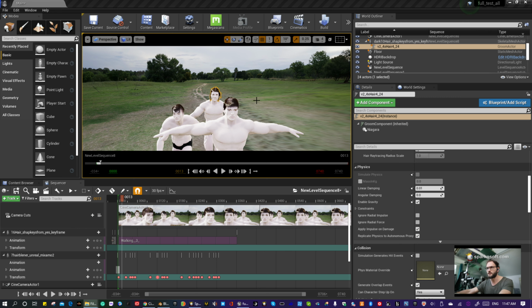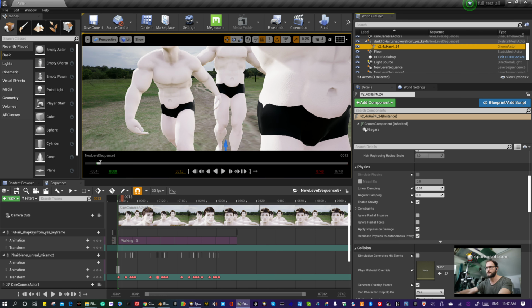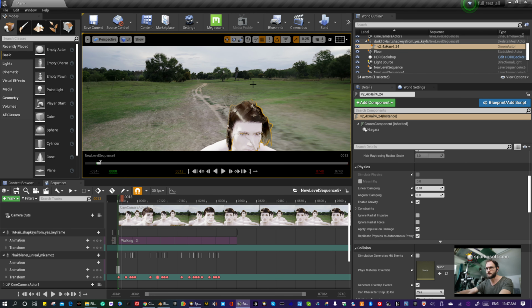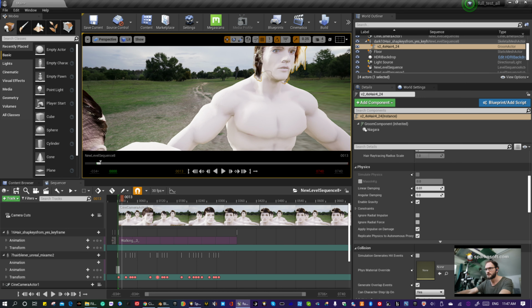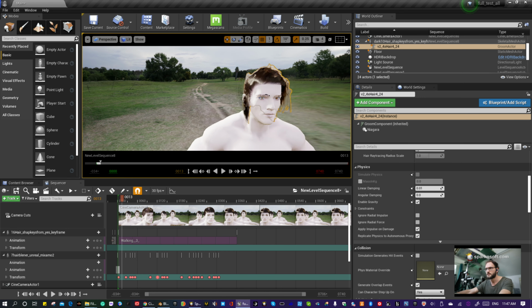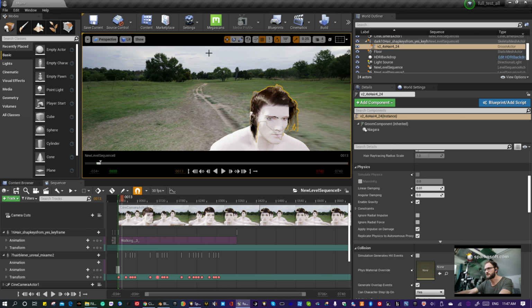Okay, so here in Unreal Engine, we are going to look at his settings. So let's zoom in a little bit. Okay. So the settings for his hair groom.